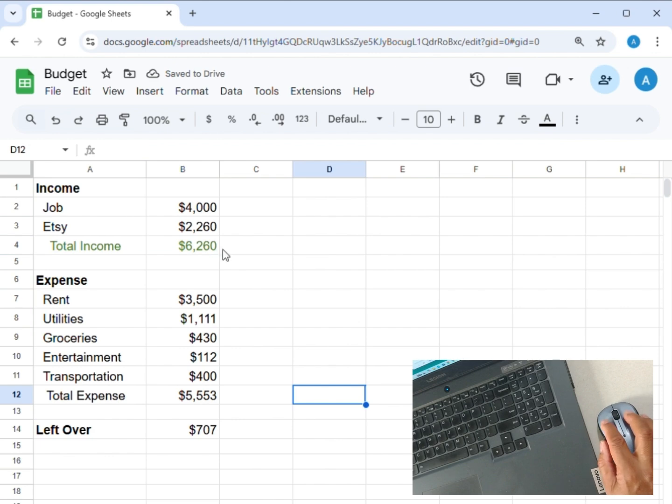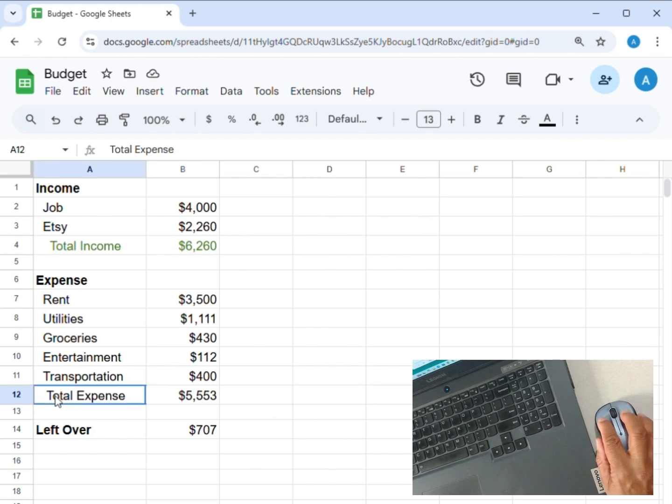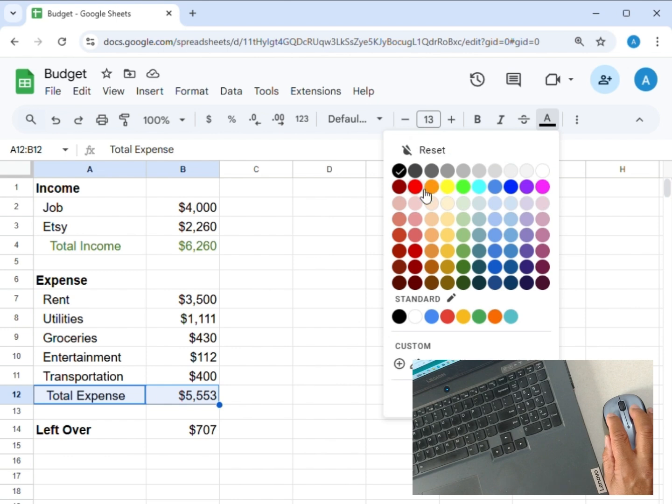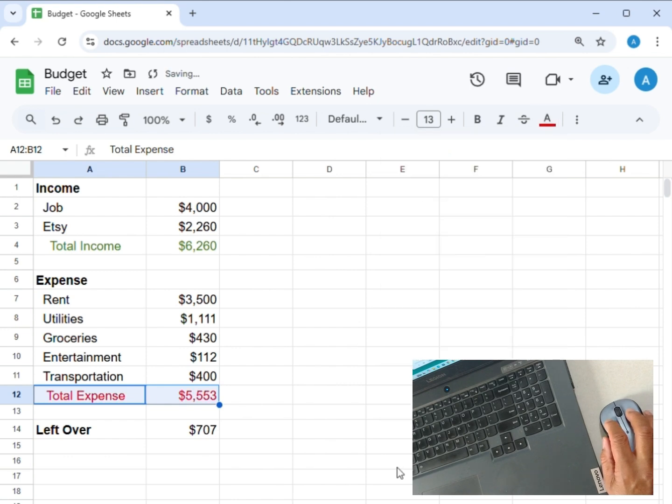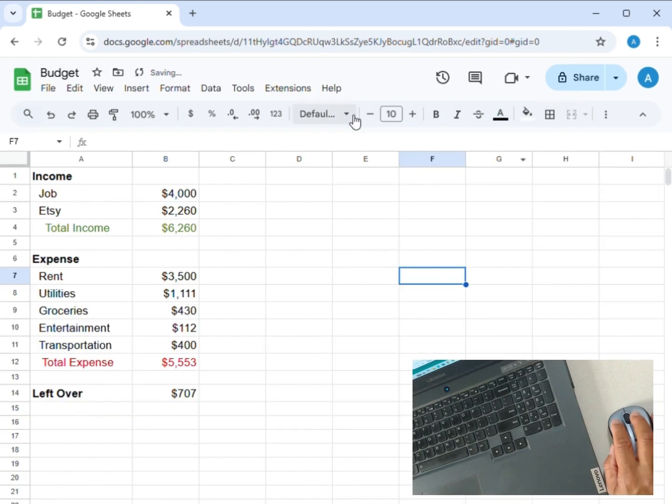Total income is green. Total expenses, I'm going to make that red. I'm going to click and hold my mouse on the label total expense and drag it across to the total number. Let go. Those 2 cells are selected. I'm going to go back to text color, add red. All right, we've made some changes that'll make this look nice if we print it.